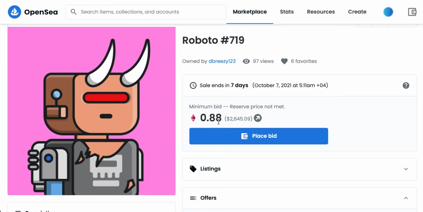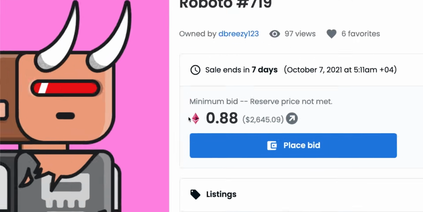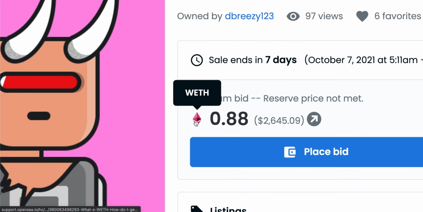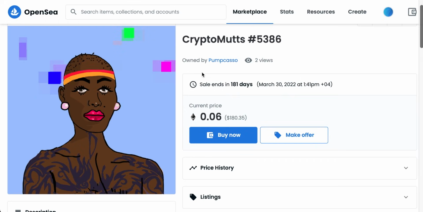0.1 ETH is worth a hell of a lot more than 0.1 USDC. So make sure that they're bidding in the correct currency that you want to accept and that the NFT is valued in. You may notice a lot of different colors and icons right here, like this wrapped ETH, which is pinky or purple. And we also have ETH, which is gray.